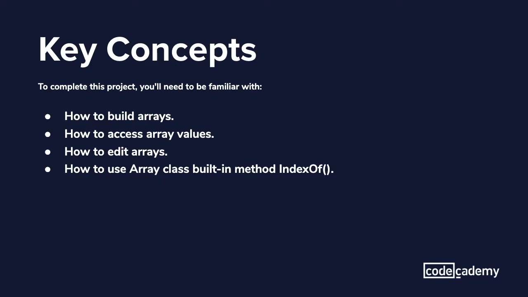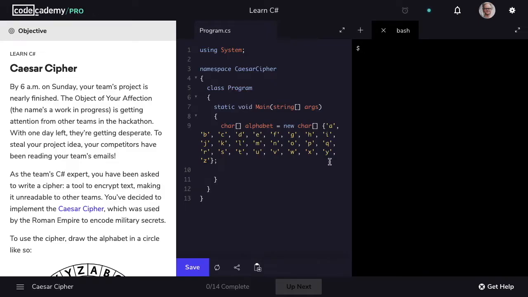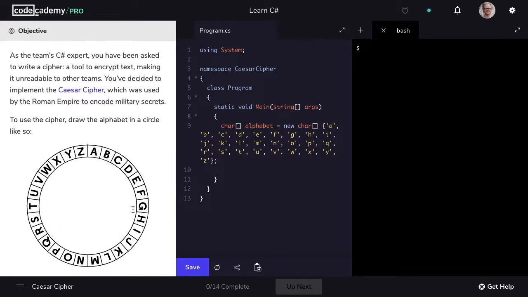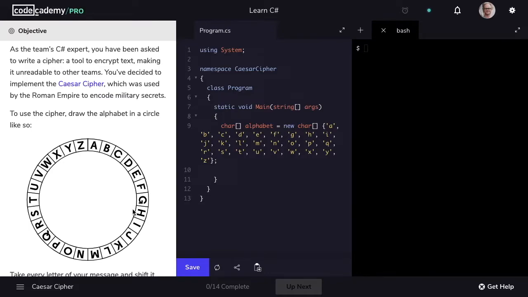Alright, let's get started. In our project, Caesar Cipher, we're going to imagine that you are a member on a team and you're building out a project for a hackathon. And with one day left, your competitors are getting desperate. You find out that they've been reading your team's emails. So, as the team's C# expert, you've been asked to create a cipher. Specifically, you're going to implement the Caesar cipher. You can click on this link to get more information about the Caesar cipher.